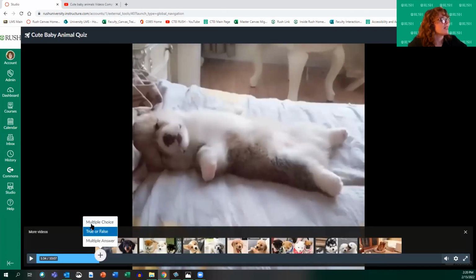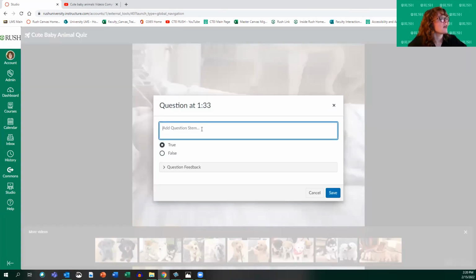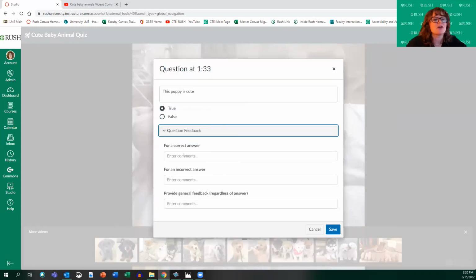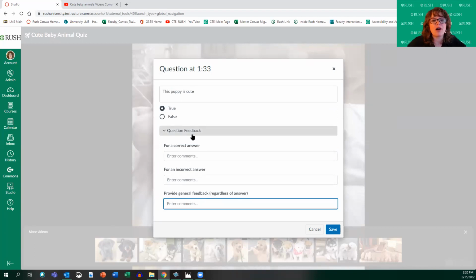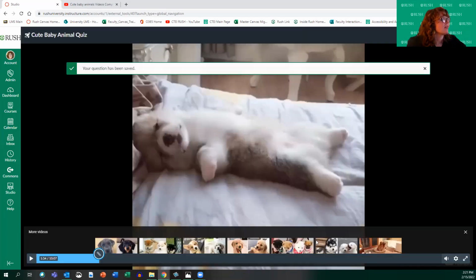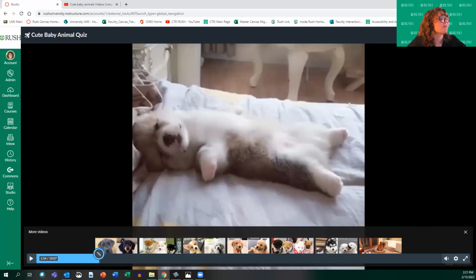Or click the plus sign, and then I'm presented with 3 possible options. You can create multiple choice, true false, or multiple answer. We'll go with true false. This puppy is cute. True. And you can add feedback for correct answer, for incorrect answer, general feedback, which they would get immediately upon finishing that question in the quiz. So I'm going to click save. And I'm just going to add one question here, and then I am done.